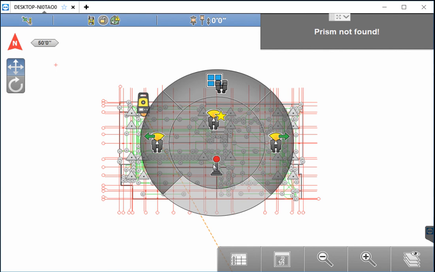Note that using these four arrows will not auto-lock, and the total station will continue to move in the direction indicated until you cancel with the red X.